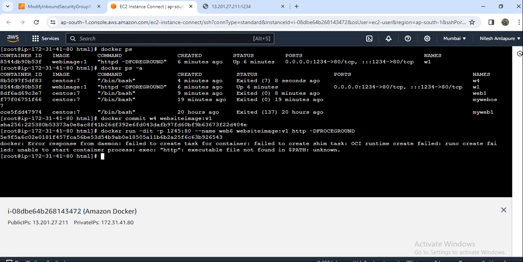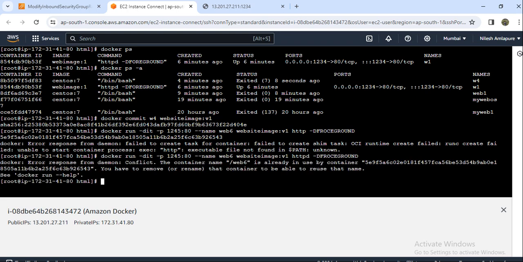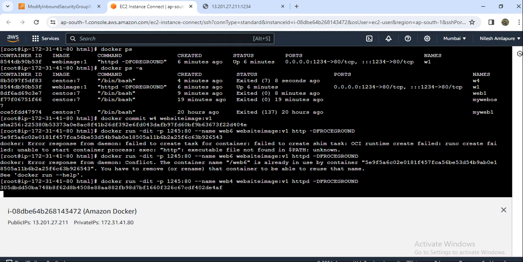As you hit enter, why has it failed? Error response, docker created. Alright, so my HTTP service is already running. I just need to delete it. When you run this command, it is going to run for you. No, web6 is already running. So let me launch one more, web4. As you hit enter, our Docker has been running over here.